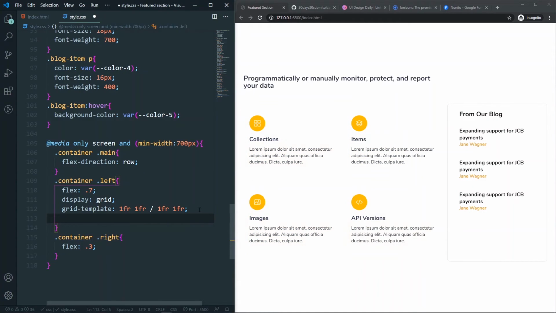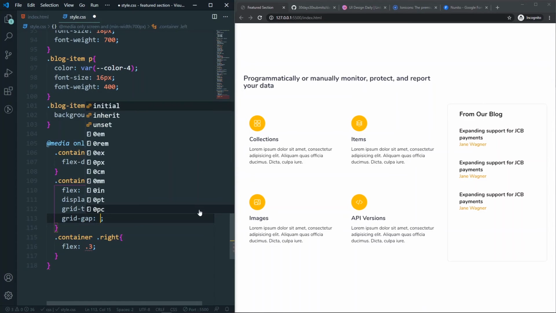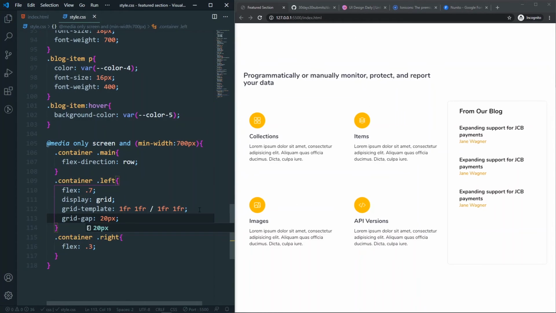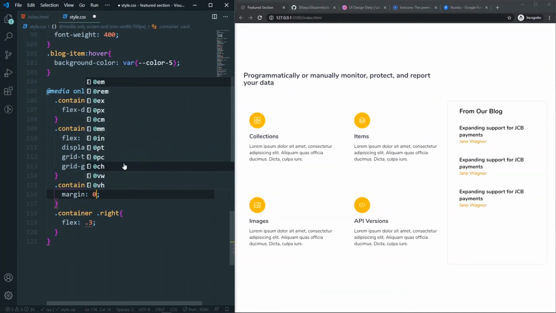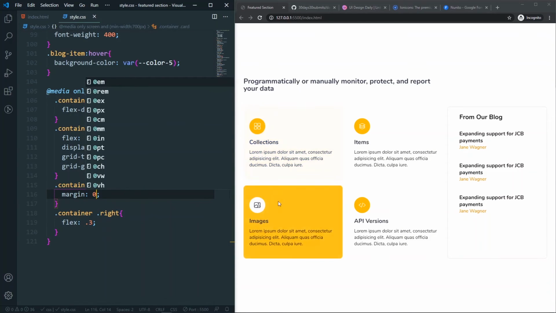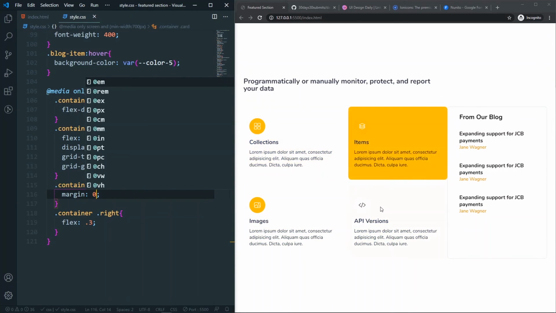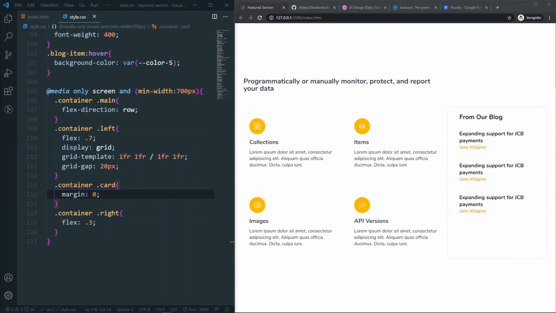So I can use grid gap. So grid gap will be 20 pixel. Now as you can see that we have this gap. So if I have this grid gap, I don't need any margin in our grid item. So let's say that in the container we have a card, so just remove the margin from the card, margin 0. So now as you can see that we only have the grid gap here. So it is looking perfect now.